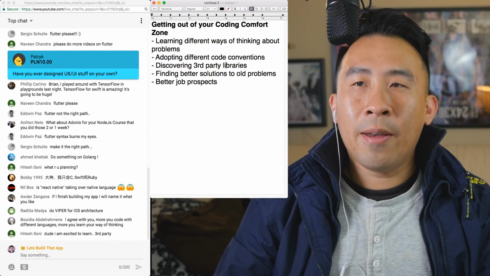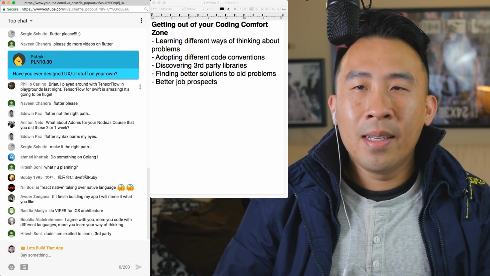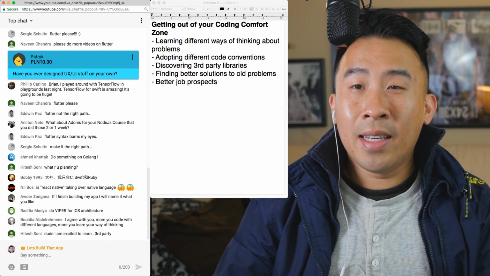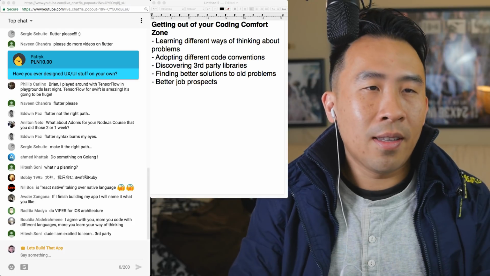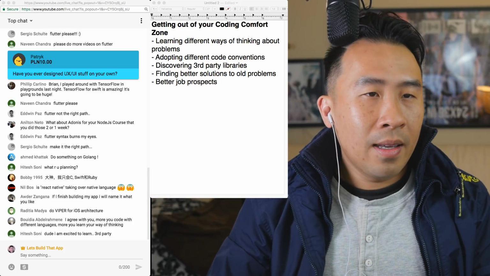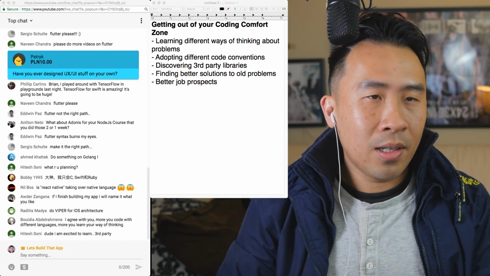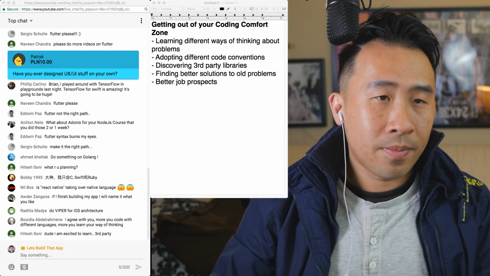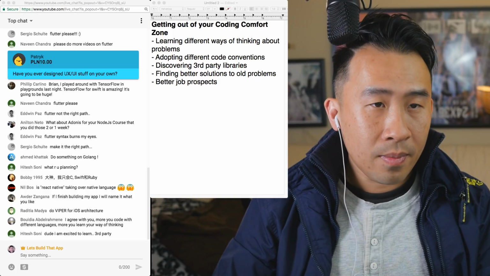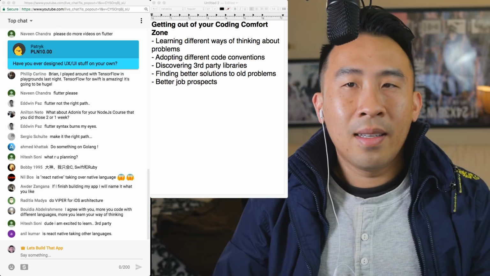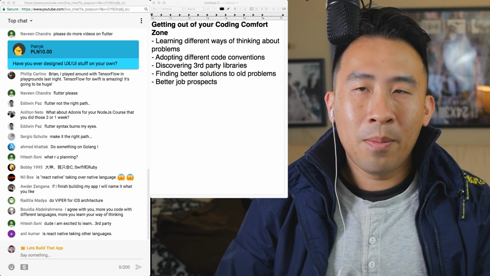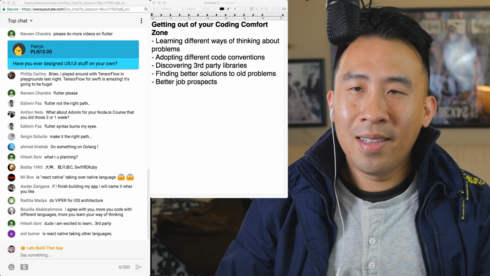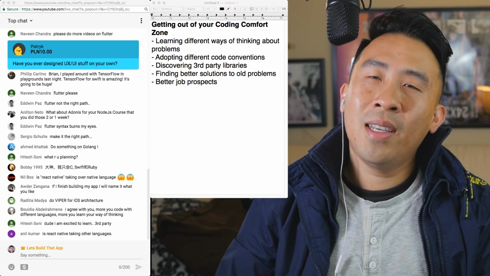And let's see. So we have Patrick with a 10 PLN. What is a PLN? Let me do a quick search on that. PLN, currency. It is a Polish zloty. Thank you for the 10 Polish dollars. Is that the correct way to say it?